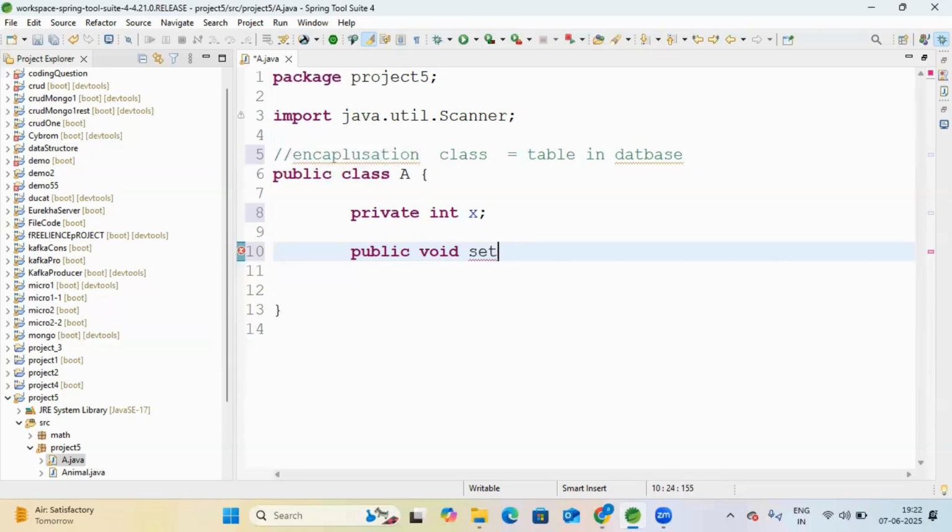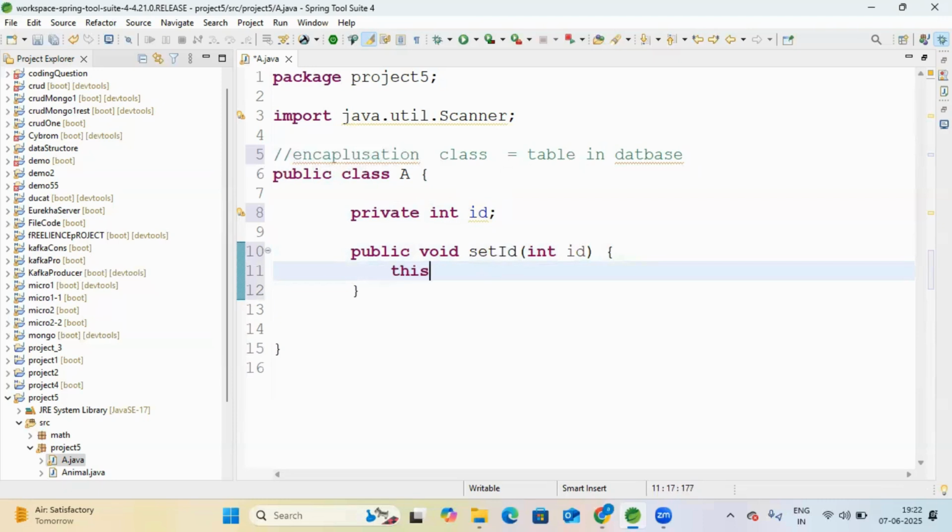Let me give this as an id. Set id, passing int id, open and close, and this dot id equal to id. This is basically initialization. This dot id is basically where we are initializing the value.